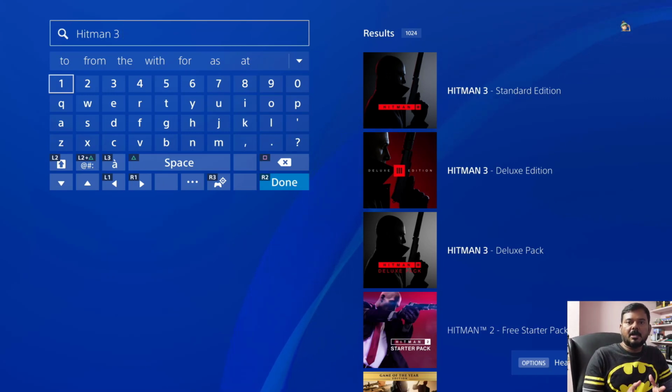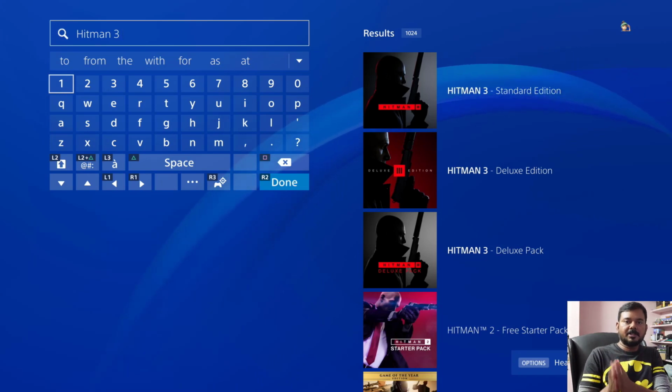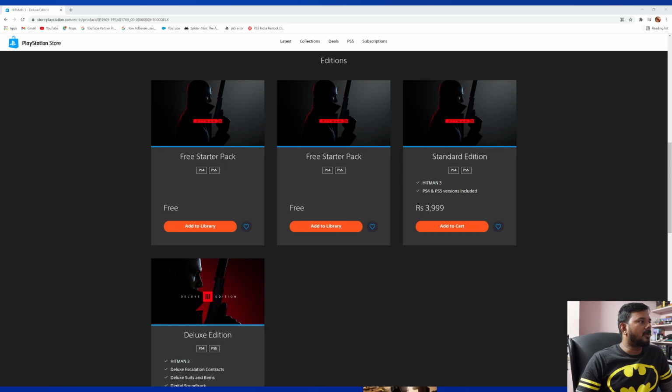But if you search right on PlayStation Store on PS4 console or PS5 console, the Hitman 3 Starter Pack will not be available. It is very difficult to search Hitman 3 Starter Pack. But Hitman 2 Starter Pack is available, but Hitman 3 still it is not available. To download the Hitman 3 Starter Pack, use your mobile or computer. For example, I have opened the browser on computer.